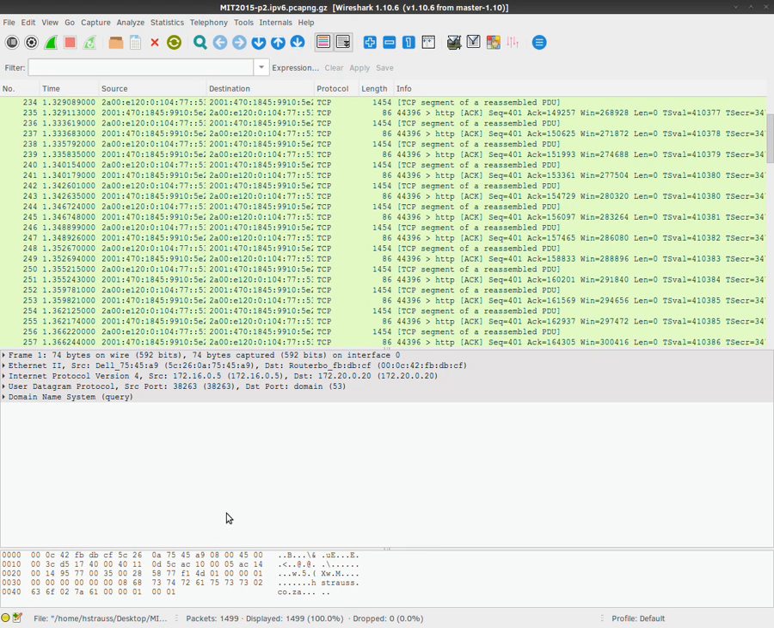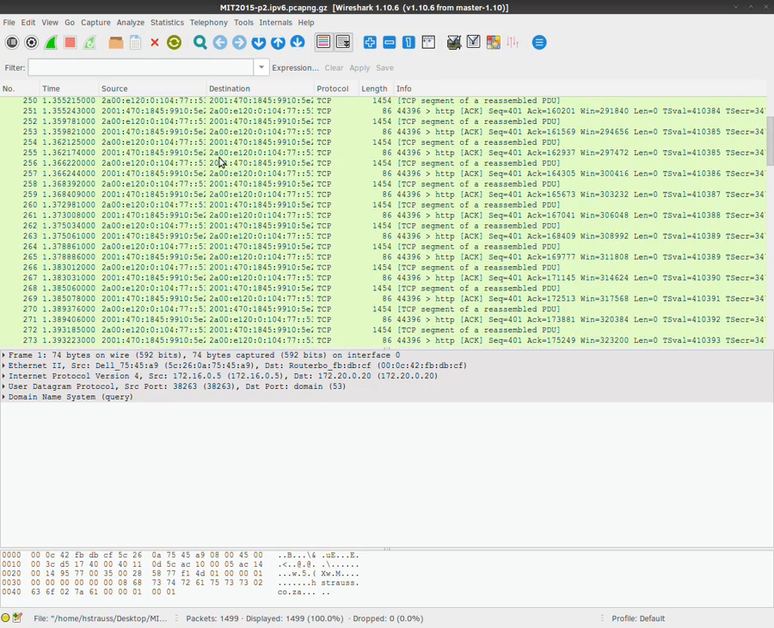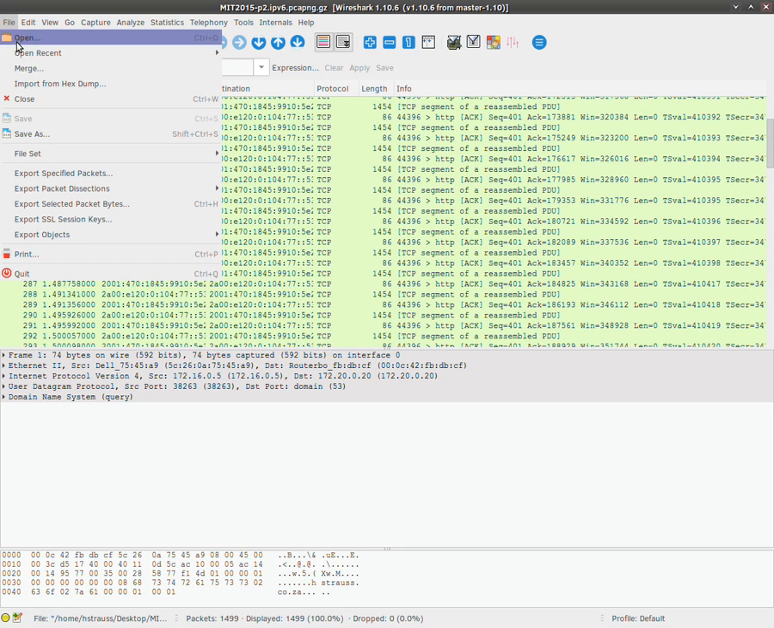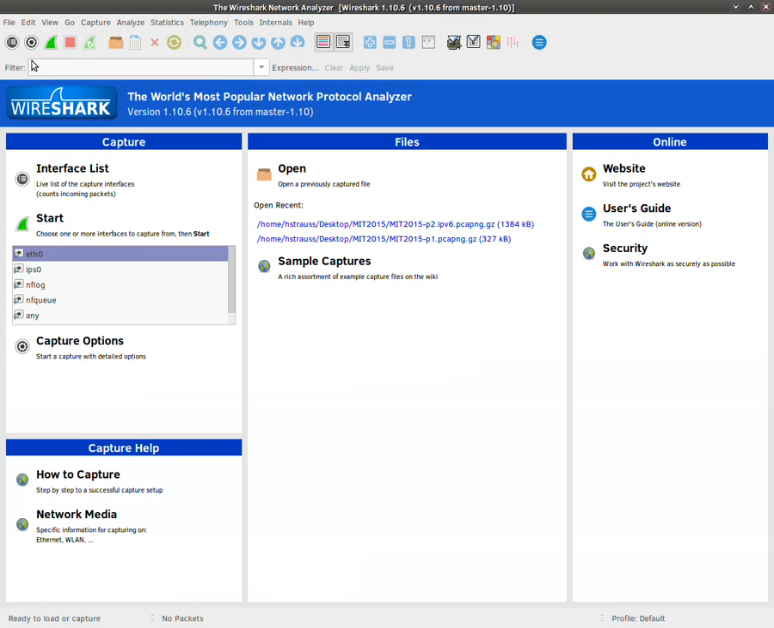Okay, so we've run into a bit of a snag previously since I'd left IPv6 enabled, and chances are you're not going to be seeing this. So I've just disabled that for the machine that I'm using right now. We're just going to close this capture and start the second part of the exercise again.